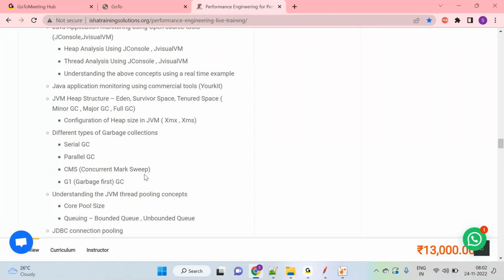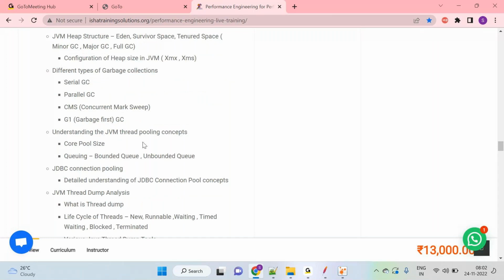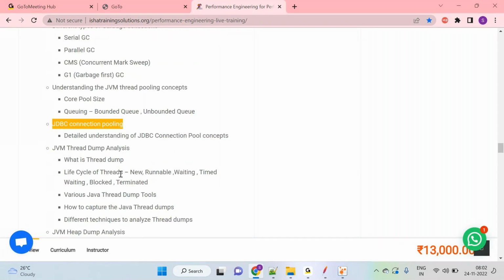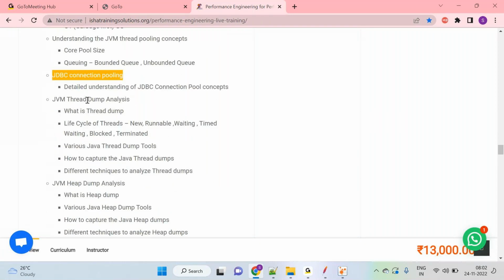JVM thread pooling concepts. Okay, in Java there is a thread pooling concept that we are going to do, and then JDBC connection pooling at the database level, and then thread dump analysis. This is very important. Why? Say our application is facing some problem.